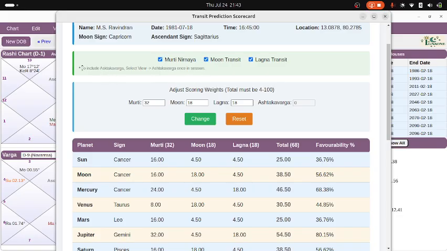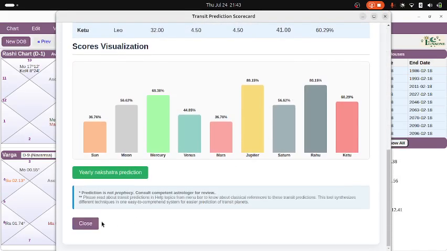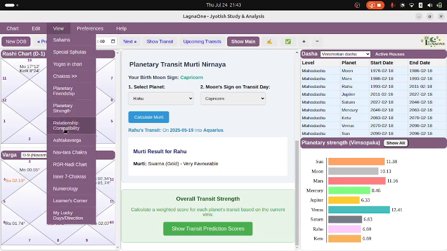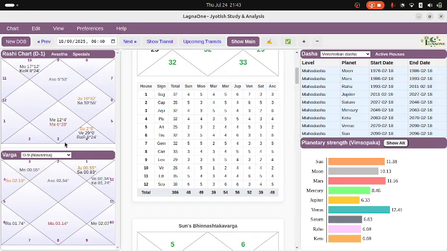Now I also want to show that it says here to include Ashtak Varga. Ashtak Varga is very important for transit prediction, right? To include Ashtak Varga, select view Ashtak Varga once in the session. So I'll do that. I'll explain, I'll come back to this. Don't worry. So view Ashtak Varga, boom.